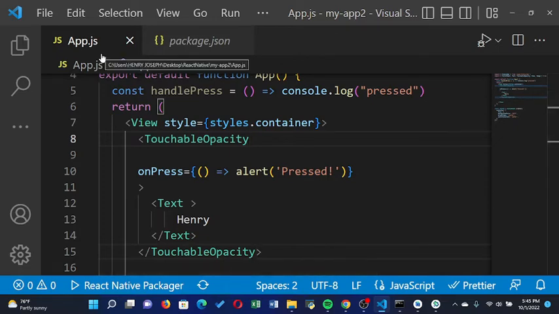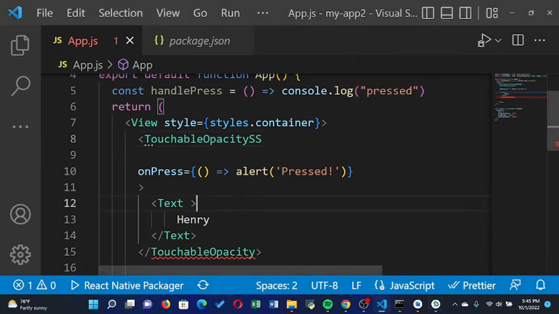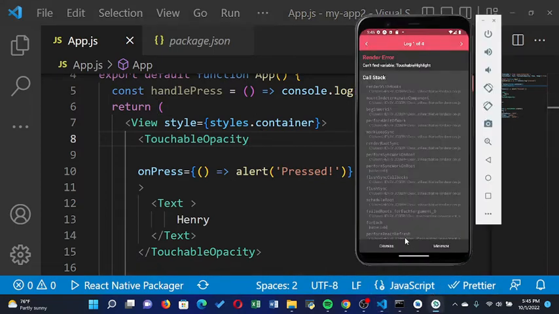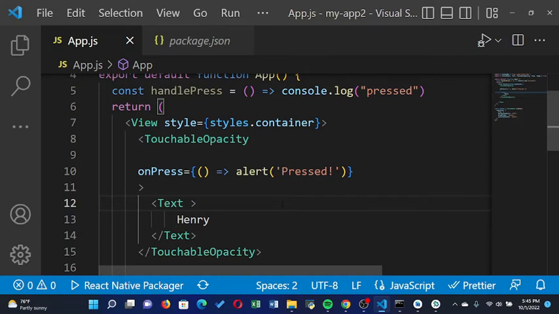Touchable opacity makes the touchable reduce in opacity. Touchable highlight darkens the background of the touchable. So let's save this touchable opacity. Save, then we come back here and dismiss. Let me minimize. So let me save this.